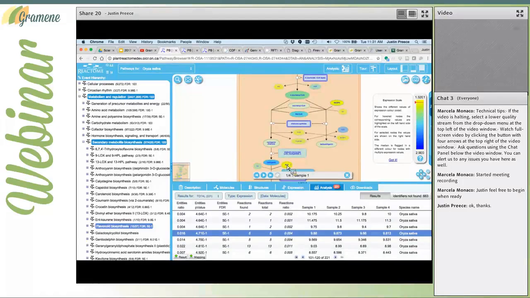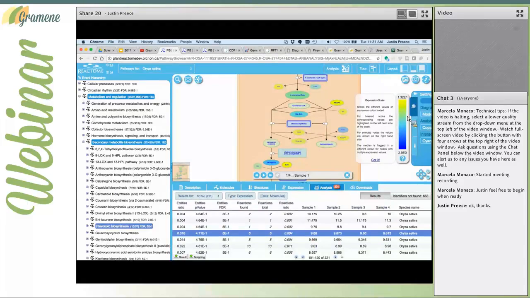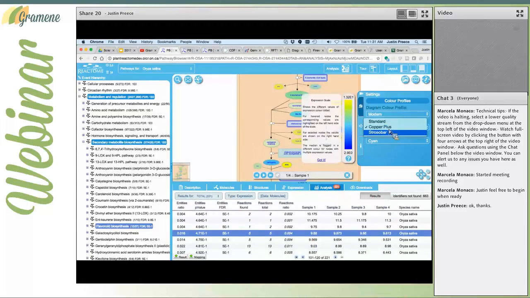As I mouse over these, you'll also see on the right-hand side, there's a little red bar in the gradient that gives you a sense of the level of metabolic activity that was recorded for these various items. I can also change the color schemes for this as well. So if you need a greater degree of differentiation, you can switch to Strosa bar or you can go back to the standard. Copper Plus is nice because it's a little bit brighter. I'm a bit partial to that one.